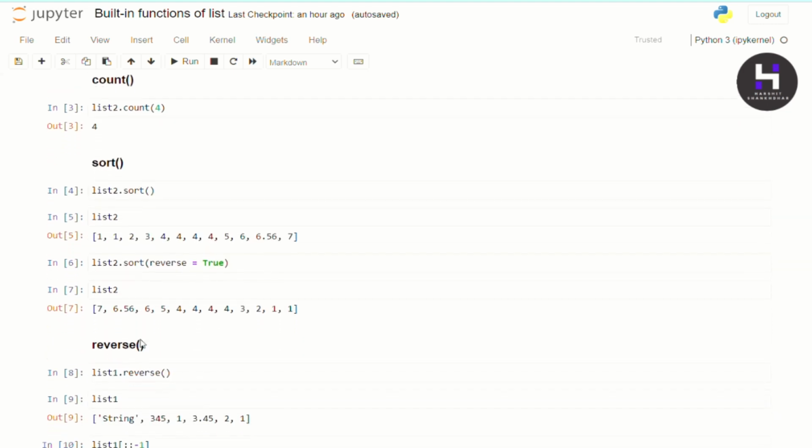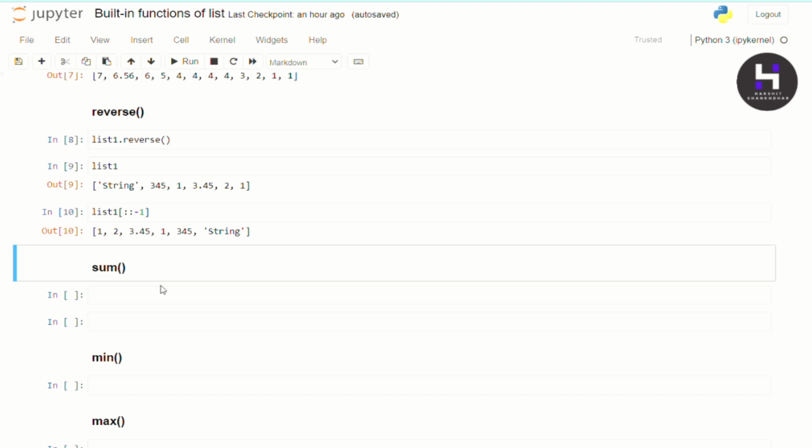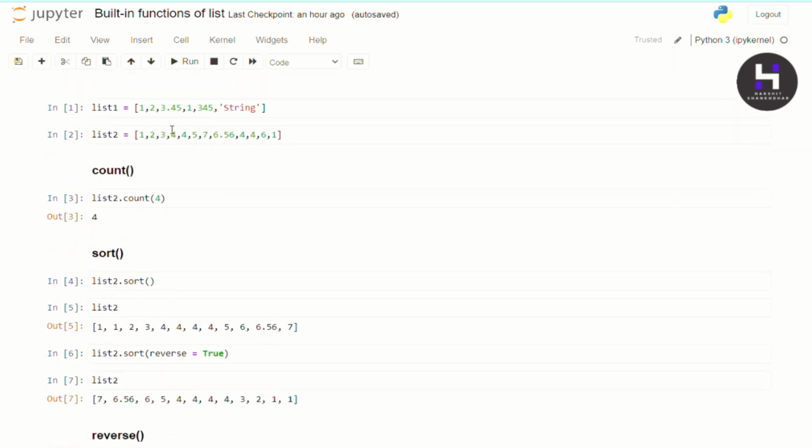So till now we did count, sort and reverse. Now let's talk about sum. Sum is only available when we have a similar kind of elements. Let's say in this case I have two lists, right? If I do this sum on the first list, it gives me an error because I have a string also here, right?